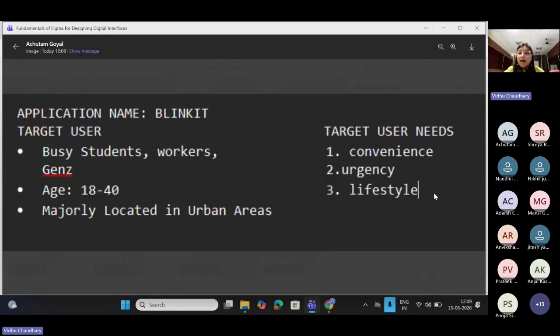and lifestyle. Yeah, actually, lifestyle is a new kind of user need that has been identified by these product-based companies because it improves the user's experience and efficiency of the application as well. So that's a good one there.